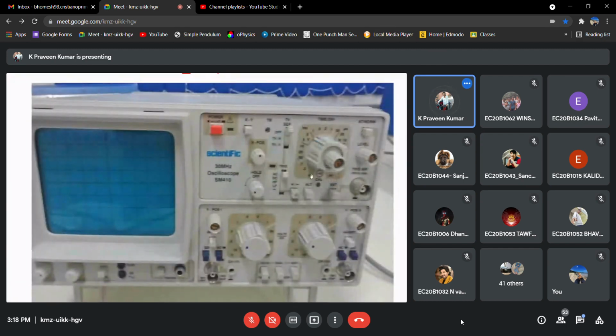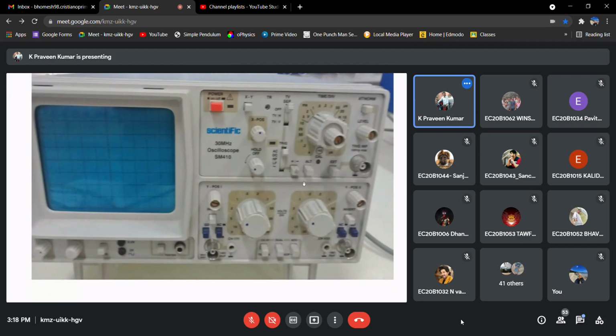Right. So this is the CRO that is available in the lab. Basically we'll be having this section for displaying your signal, right? Okay, this I will come to in the next slide. I will show you what all these things are. Then we'll see what the basic knobs are that we are using, right?